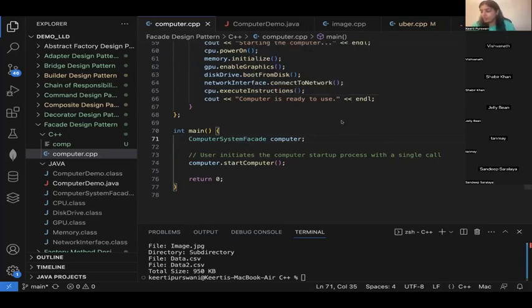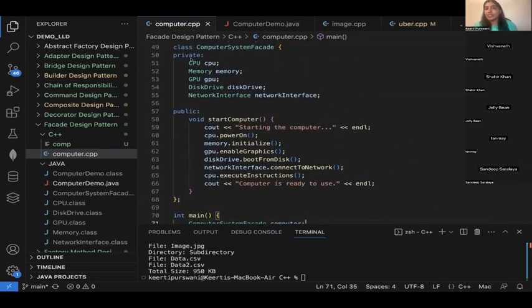How are SOLID principles applied here? Okay, let's think of it. SRP: the facade has a single responsibility. It is just delegating all of this to further subsystems. It is not doing anything else. It is just delegating to different subsystems.